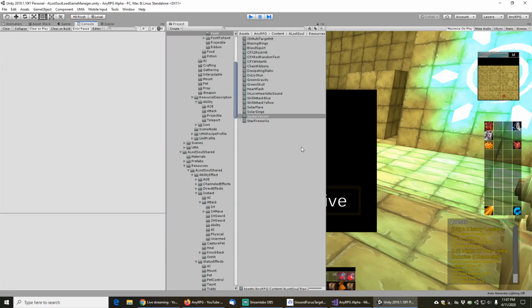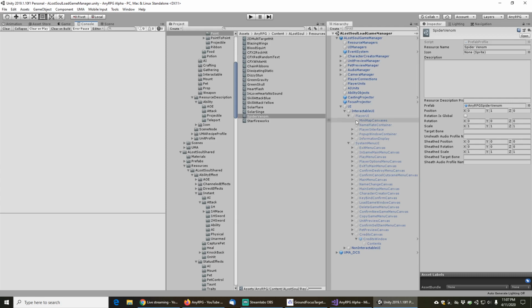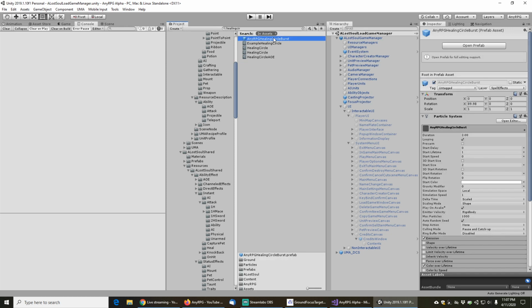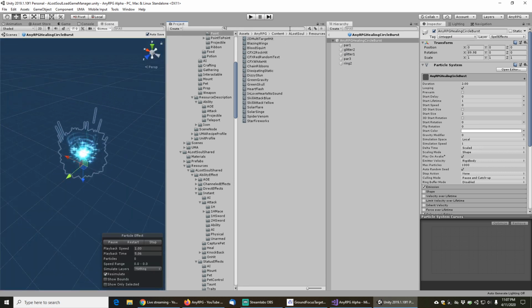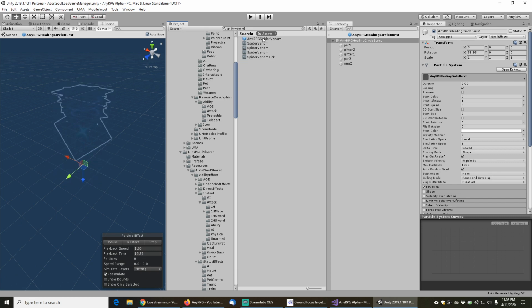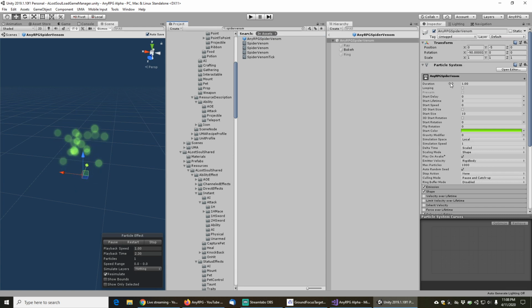Let's just make that little bokeh thing a little smaller. I don't want it quite so big. So to do that, let me just look at my healing circle. I have my AnyRPG healing circle burst. I think that's totally not the one that I'm looking for. I want to shrink down the bokeh a little bit. So actually let's go back to Spider Venom and let's check our simulation space.